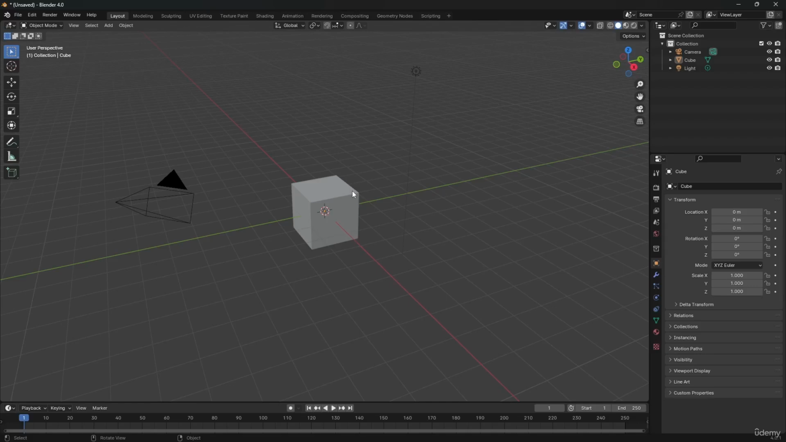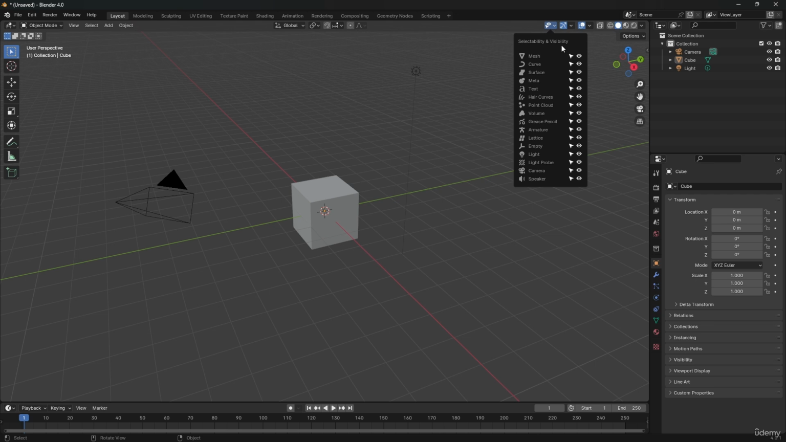In this video, we'll go over viewport shading, and this is going to be important as you start working on more complicated and intricate objects. So let's start at this first button here. When you click here, it says selectability and visibility. You can toggle selection and visibility for different types of objects that you have in Blender.